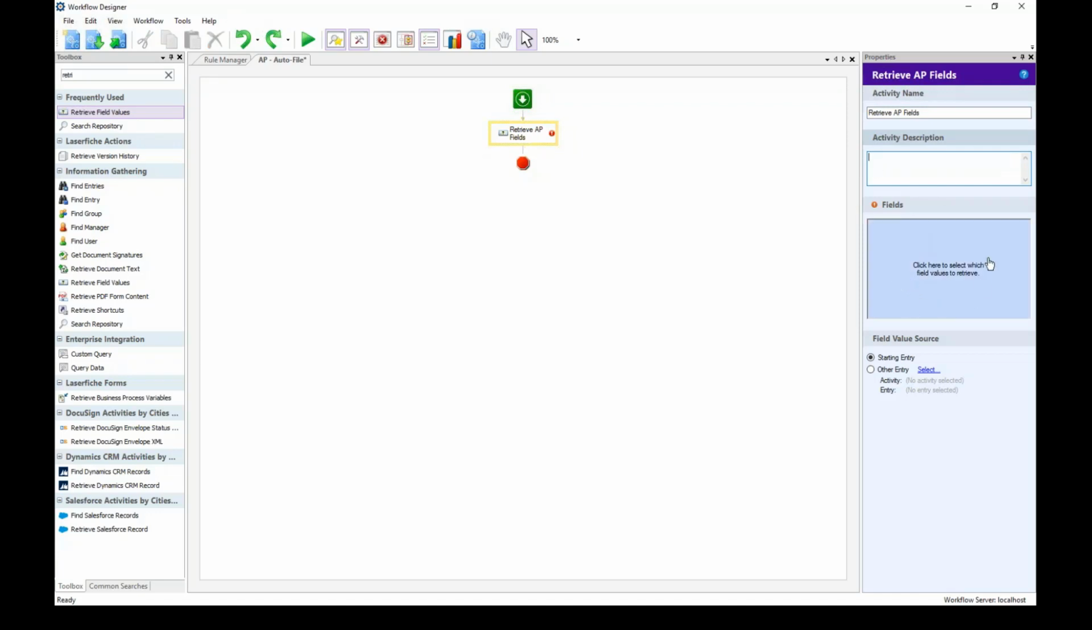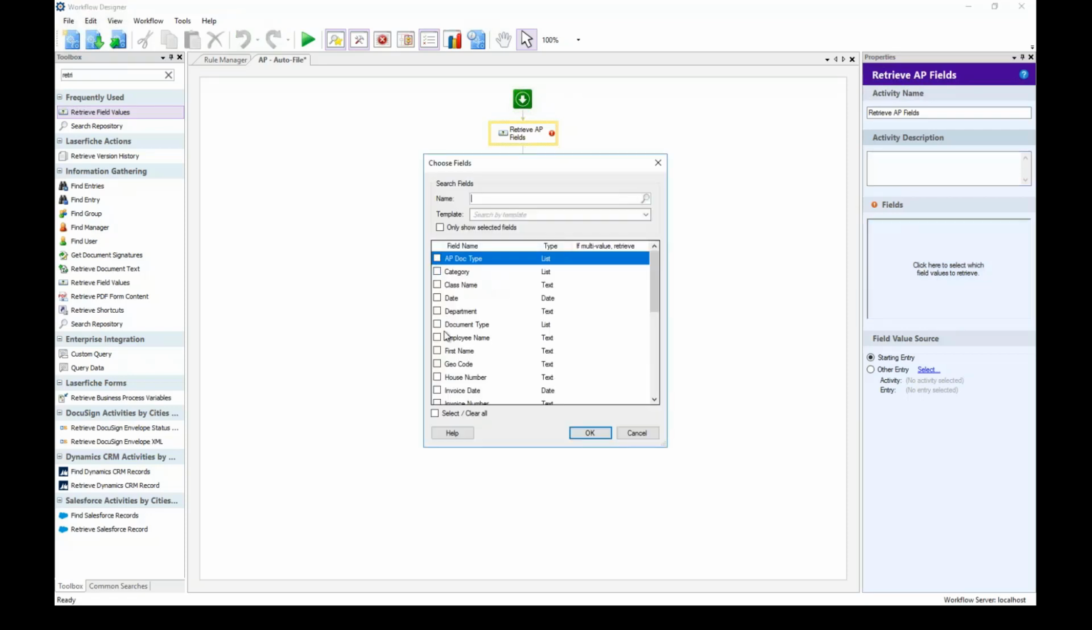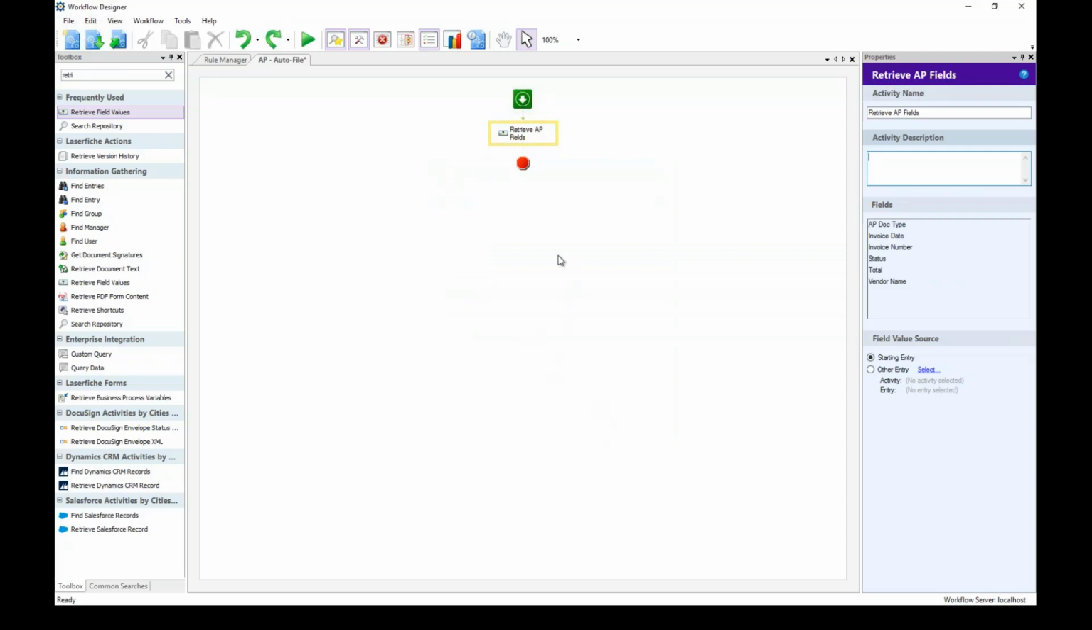Next thing you'll do is click into this box. It says click here to select which field values to retrieve. And if we open that up, we'll see that there are a lot of different fields that we can choose. These are all of the metadata fields. Now, since we know that all of our AP documents are going to have the same template, we can just use the template dropdown to select our accounts payable template that we created, and then just select all of those. We may not use every one of them, but I always select all just in case I need them. It doesn't hurt anything to grab more than you need.